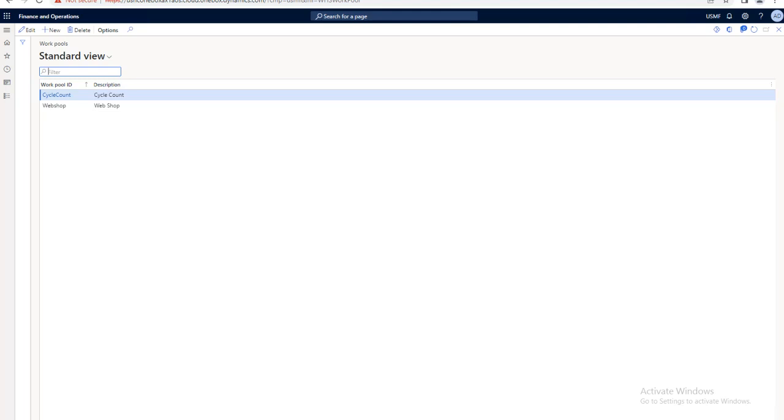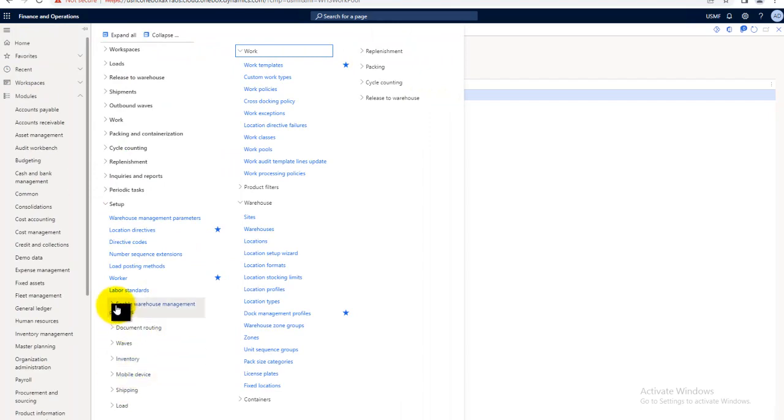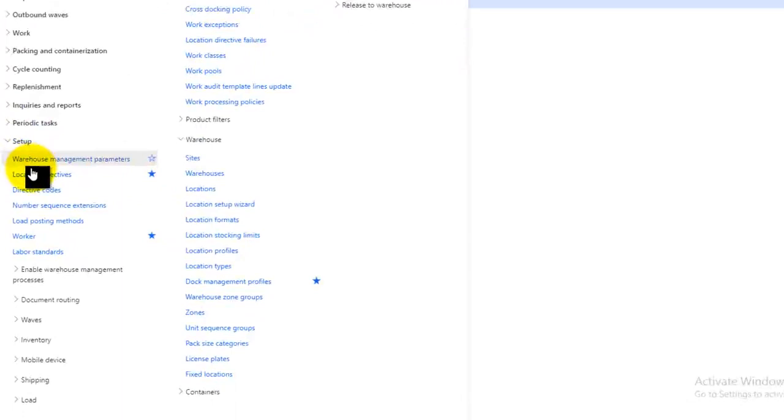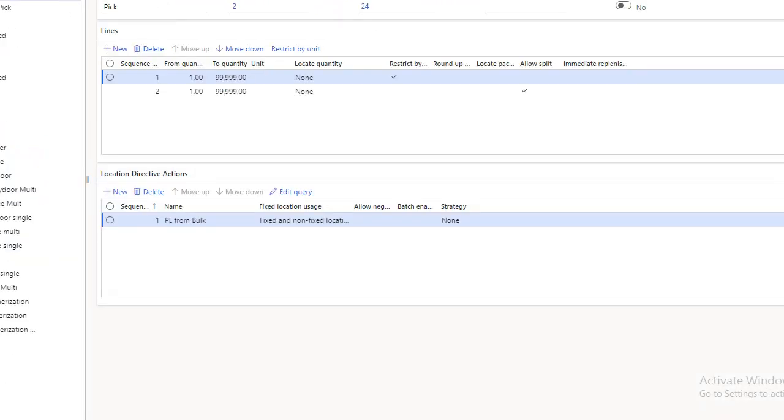Finally, we need to discuss the location directives. Location directives can be found in Setup, then Warehouse management, and then Setup, and then Location directives. Location directives are used to direct the work transactions to the appropriate locations in the warehouse. In other words, they define where to pick and where to put. To simplify defining the actions that are associated with each location directive line, you use one of the predefined strategies.